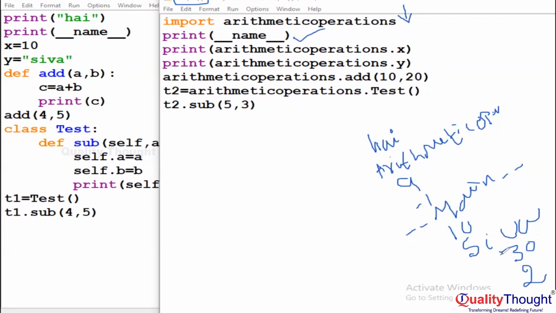Please try to understand: when we execute the same program, underscore underscore name returns the main module name, underscore underscore main underscore underscore. But whenever we import a module, the underscore underscore name attribute of the imported module gives the output as the module name.